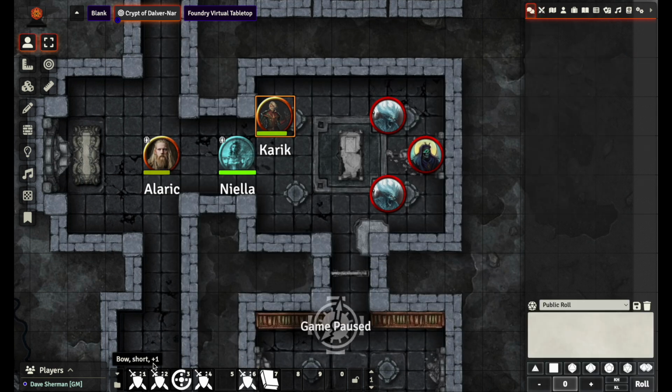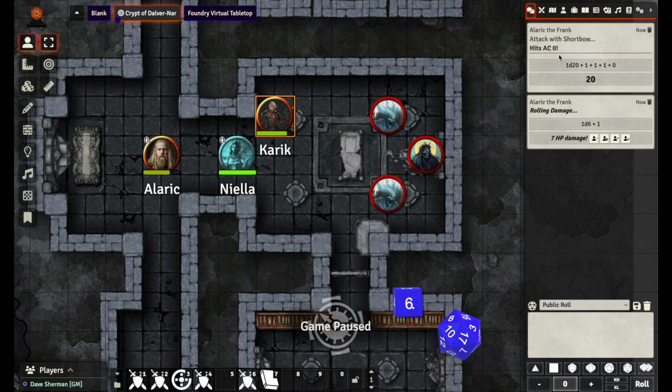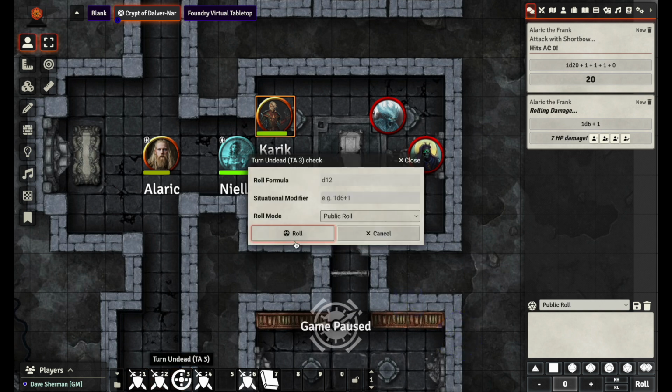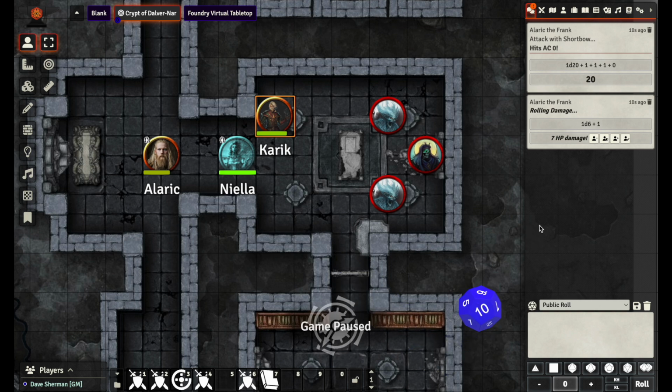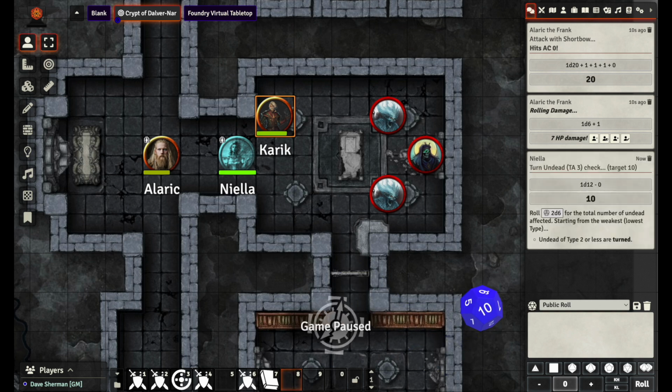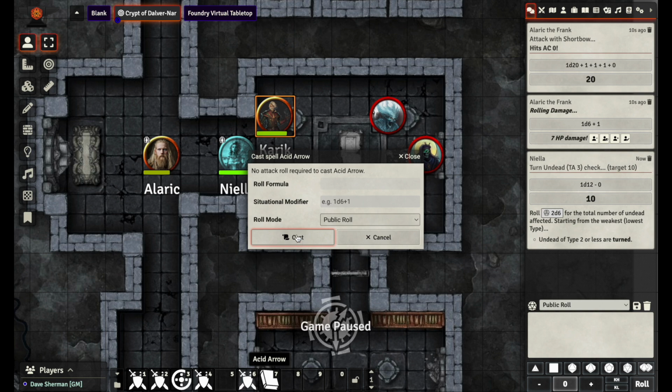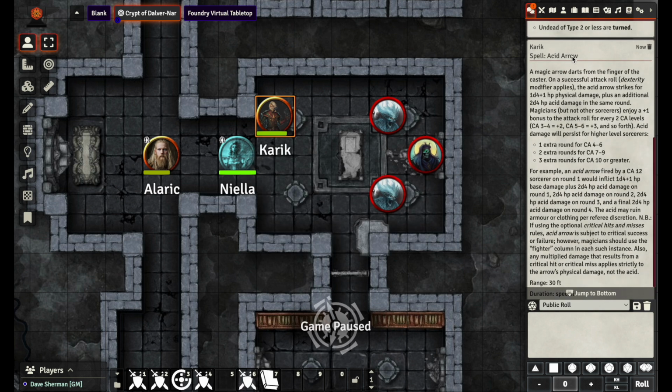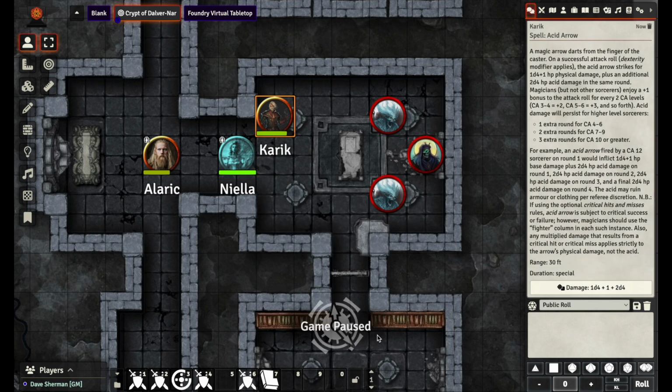Once they're there, the system retains the ownership. That is to say, it knows who owns each item. So if I do a short bow and I do an attack, you're going to see posted over here that it was Alaric. There we go, Alaric the Frank. And if I do turning undead, you're going to know that that's Niella. Just like that. And same again, acid arrow is going to come from Carrick. Right there, acid arrow. So very simple. Nothing much to say about that. Just drag the item down here and it just works.